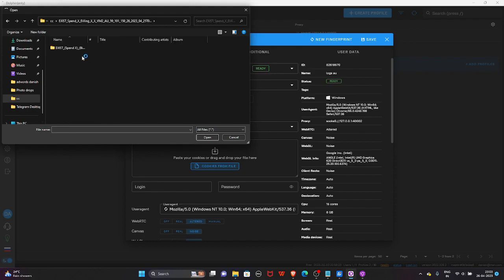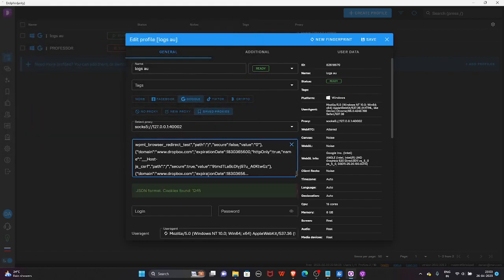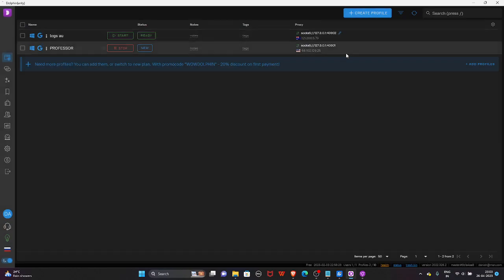So I will open this one here. This is Google Fast Check. You will see cookies in JSON or Netscape. So I will try to import the JSON format. I will click on open. You can see JSON format, cookies found 1245. This is how you can just create a log, how you can just import a log.